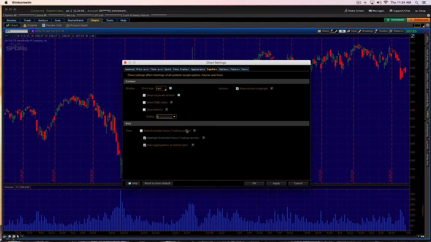I want extended hours as a default, and I want highlight extended hours as both. I don't want extended hours as a default. I want it as a selection box only. Highlight extended hours, I'm going to leave as a default so that if I pull up extended hours, it will automatically default to the lighter shade of gray. And then if I want to get rid of the color only, I can check it off.